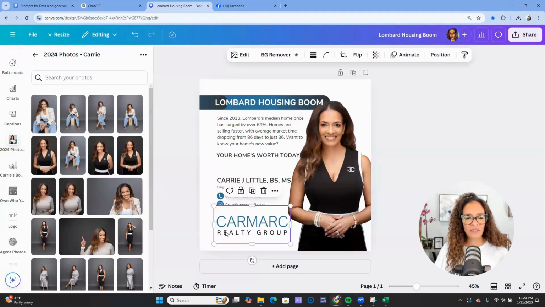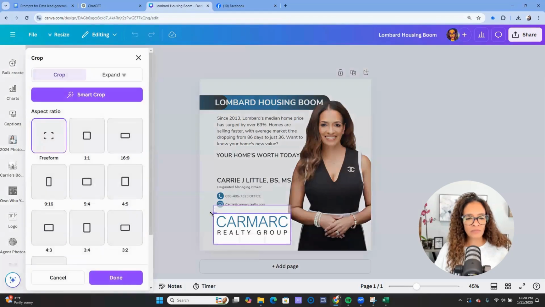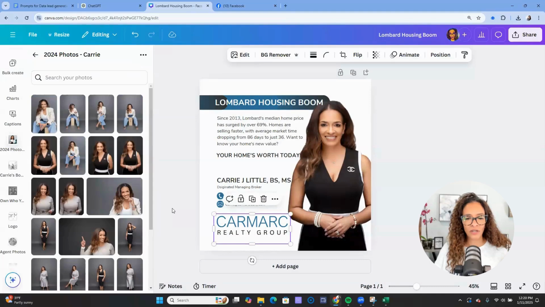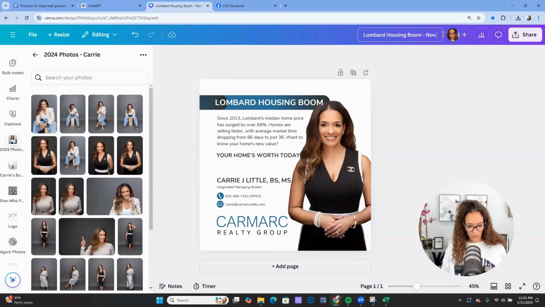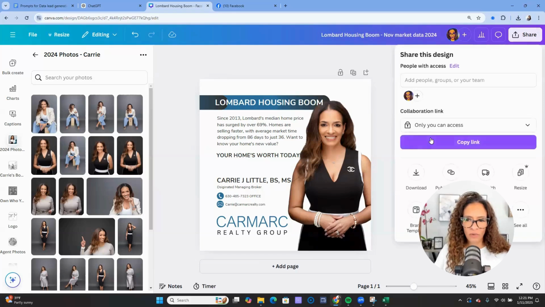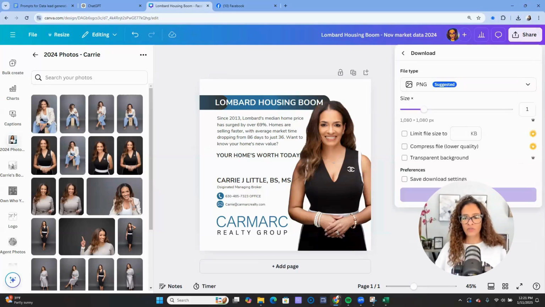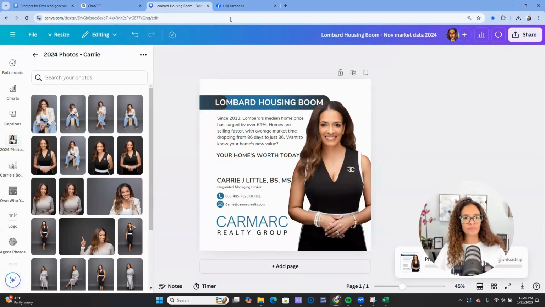Because this is hidden, I'm going to clean this up a little bit. Done. So now I'm going to actually title this November Market Data 2024. And then I'll click share and we will click download. So then I'll hop over to Facebook.